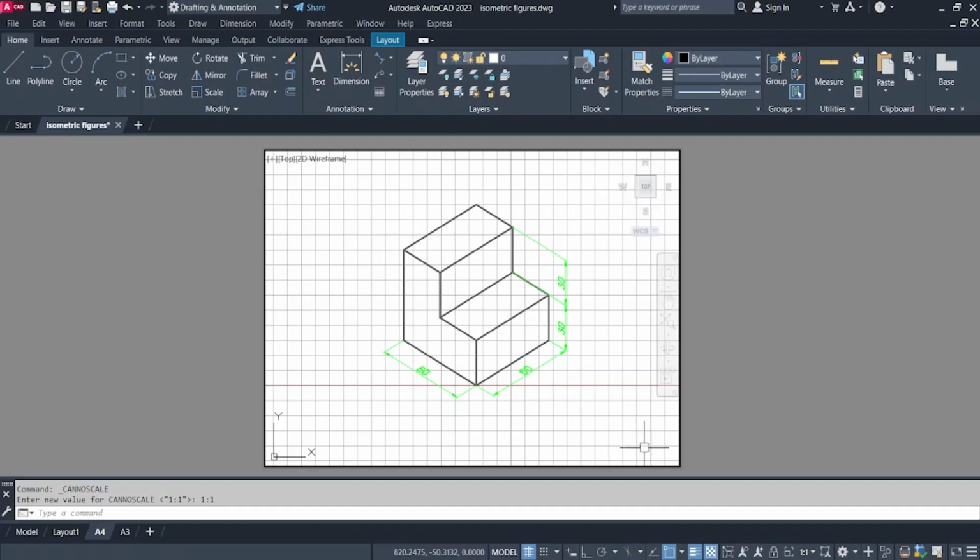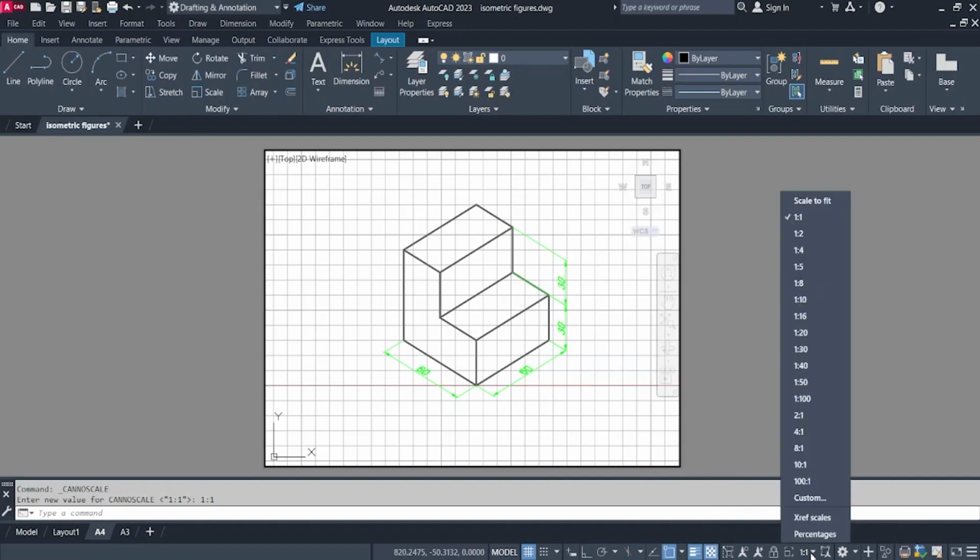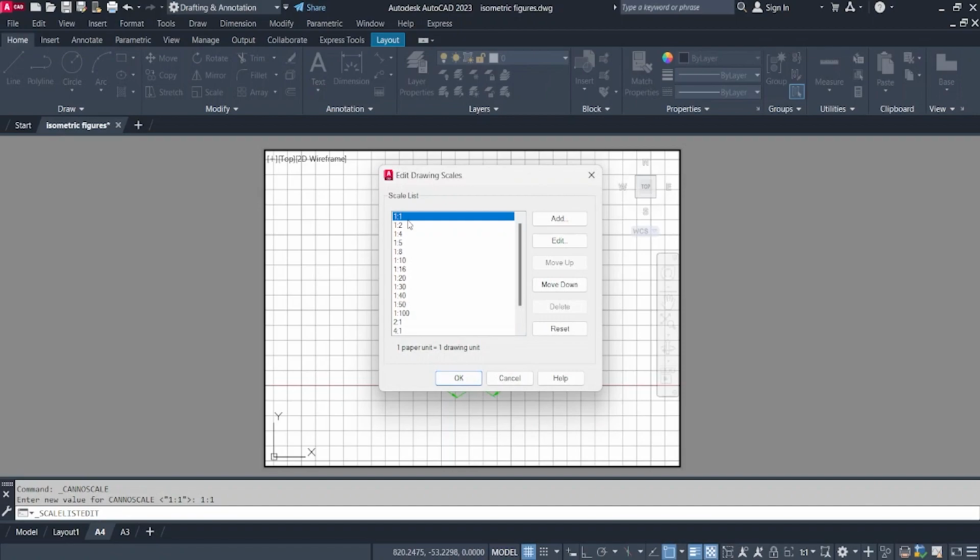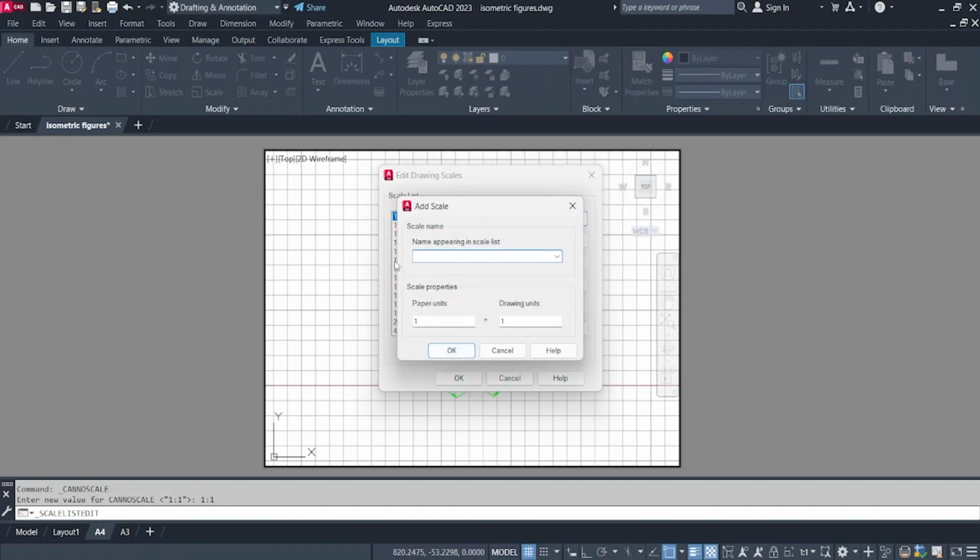You can always change your scale here. Which scale do you want? Or you can have it customized and make a new one. All you have to do is to click here and then add. And then say for example, I will type in here 1:80. This 1:80 will be the name that will appear in your scale list.